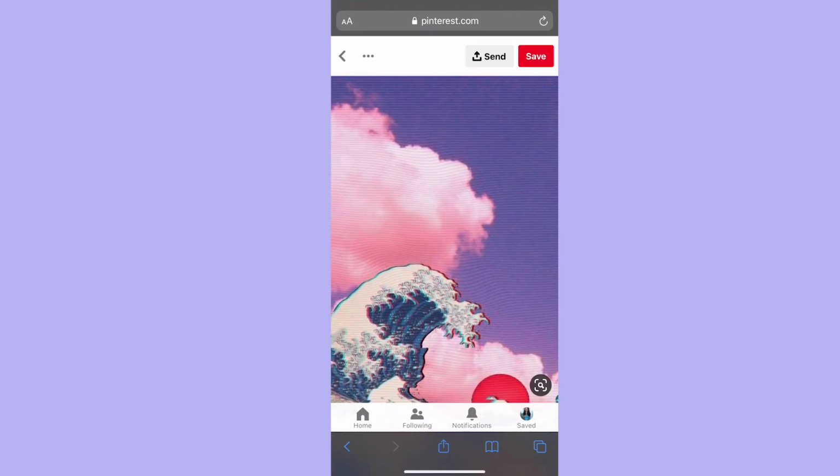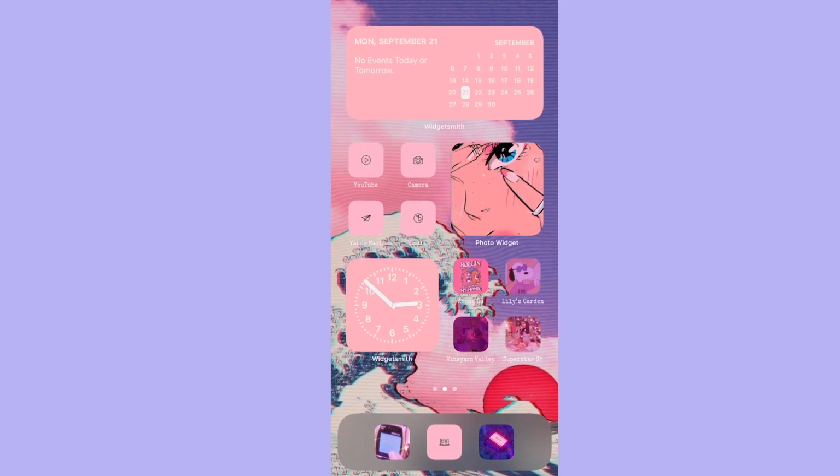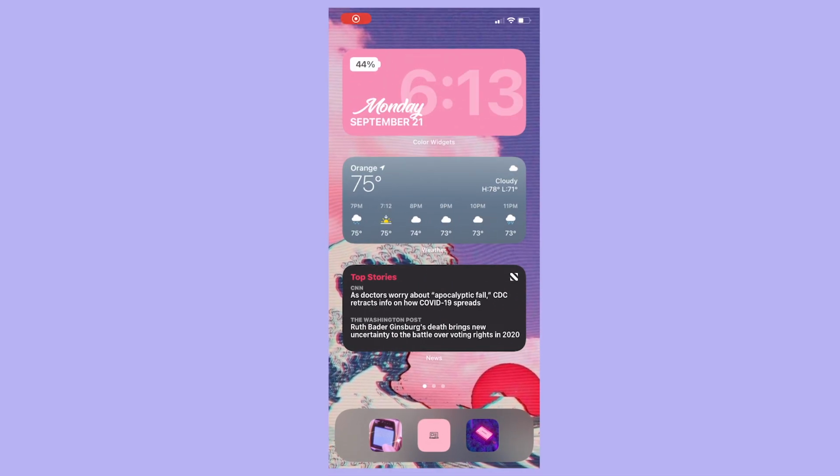So I noticed on the background that it is basically pink and blue. Pink and purple. So I decided to do apps that goes with the theme that I want. Step 2 is when I add the widgets, like photo widget, widgetsmith, and color widget, and also the regular widgets.